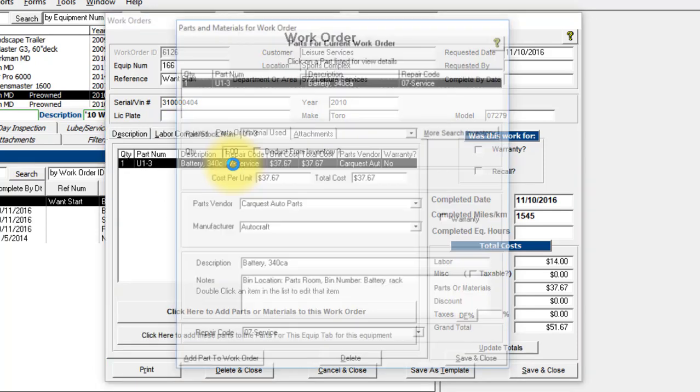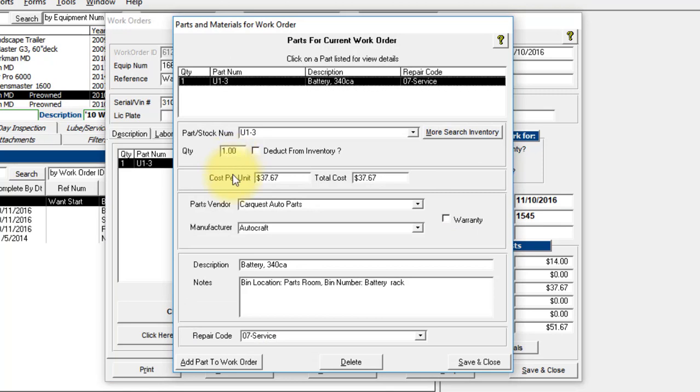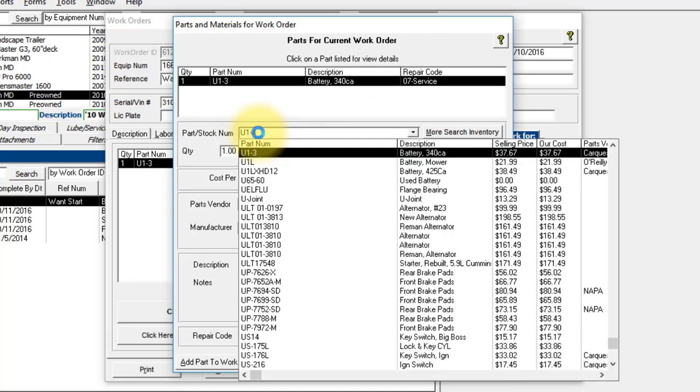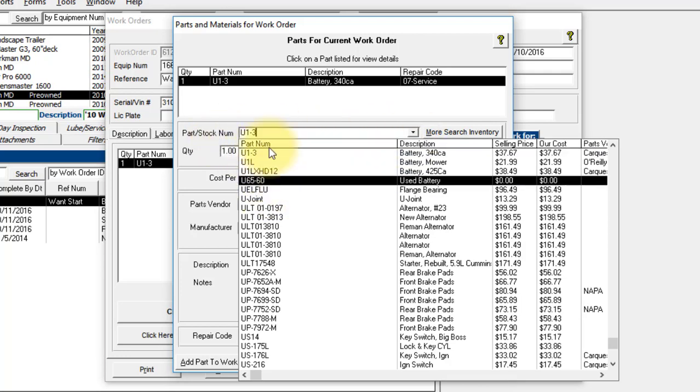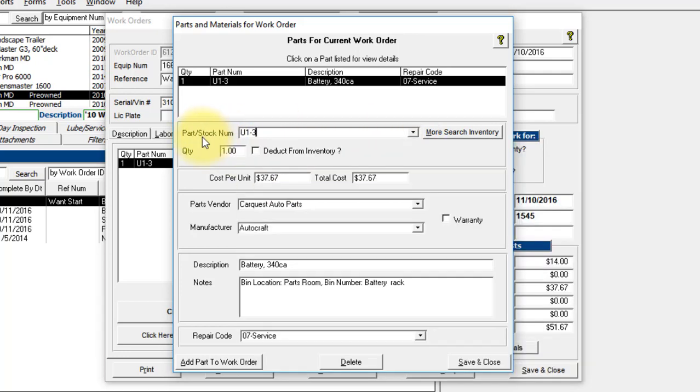Then we're going to go over to the parts and materials used. Double click to open that up, and you can see here that we have expanded the view area of the part stock number. So now it's going to show you more information. It accepts up to 50 characters, and now pretty much all 50 characters will fit in there. So if you've got a really long part or stock number, it won't be hidden. You won't have to click on it and scroll over to see more information.